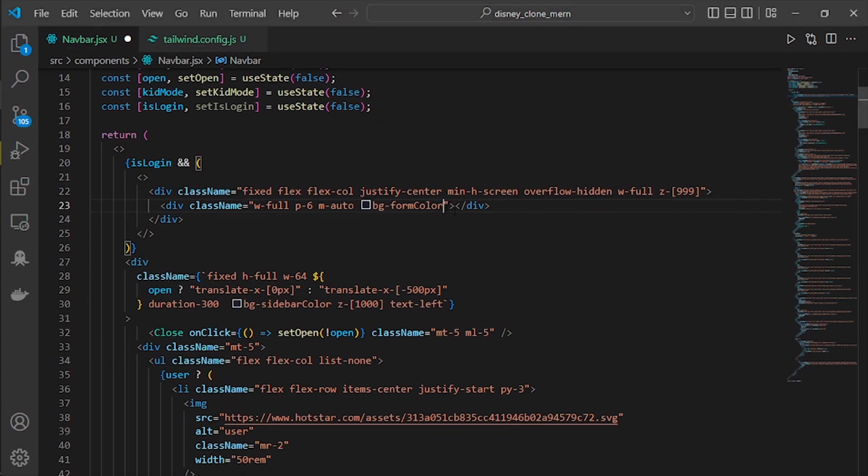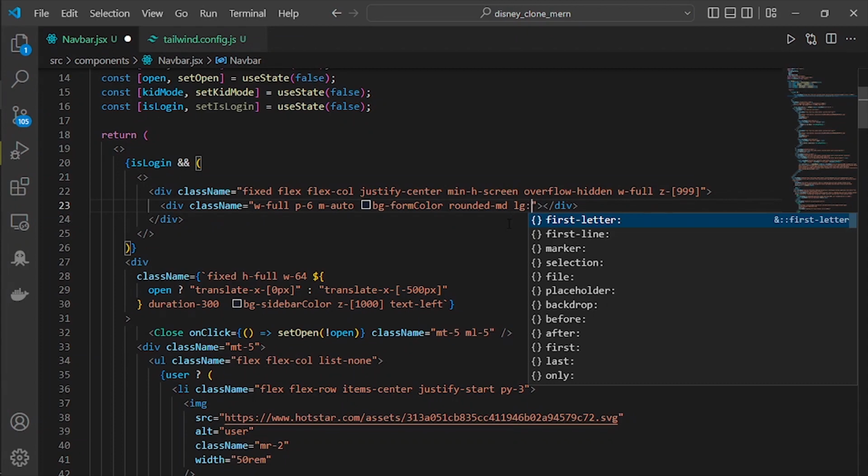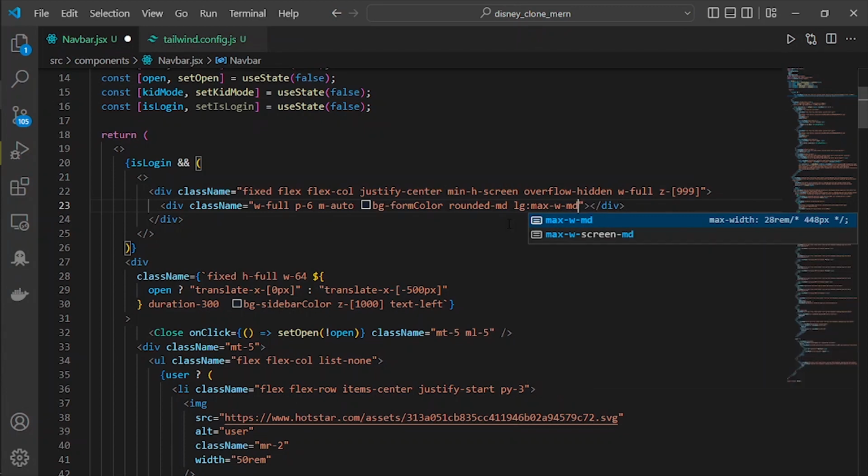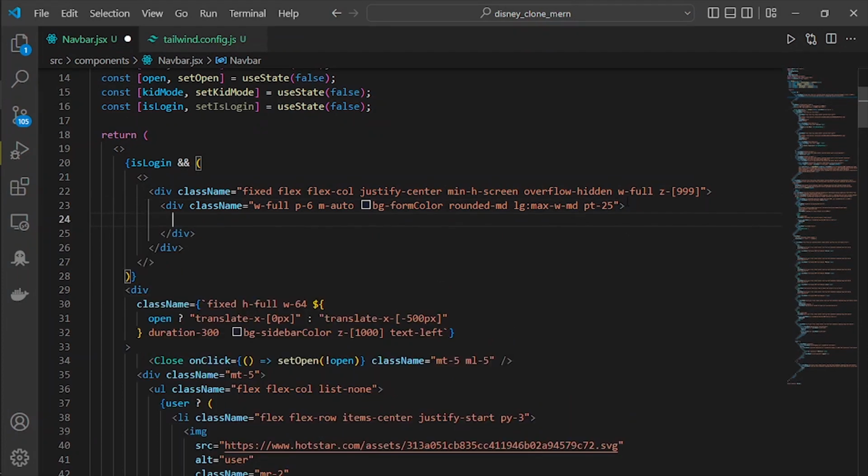After we give it the background of form color, I'm going to give it rounded-lg, and if the device width is lg, or what is lg, I think it is 1024, it will have max width equal to lg. And then I will give it padding top equal to 25.